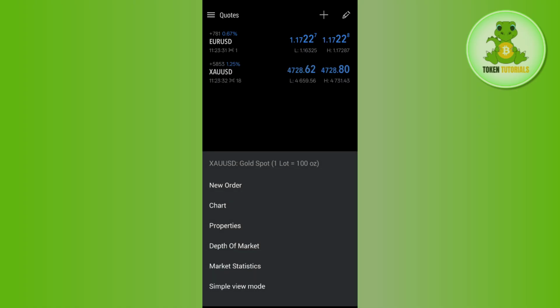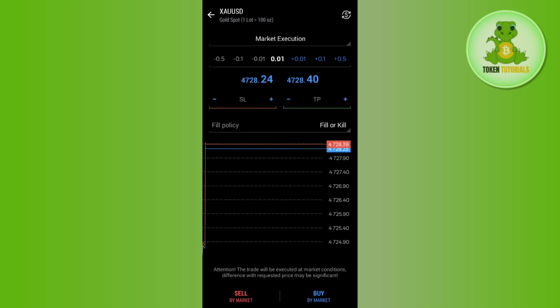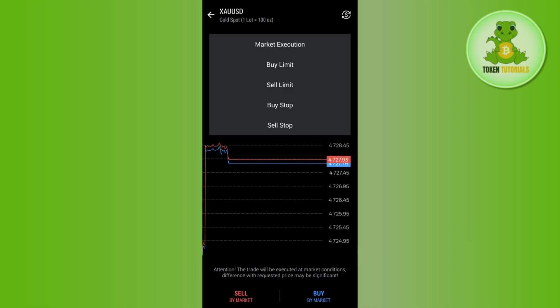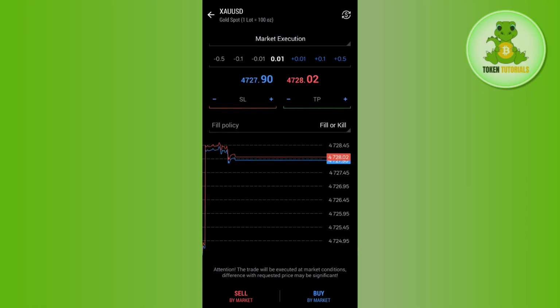Here, when you tap on the XAUUSD tab, it will show you a bunch of different options. Like the first option is New Order. As the name suggests, after tapping on it, you can basically execute your trade over here. You can select whether you want to execute the market order, or place a buy limit or a sell limit, or you want to place a buy stop or a sell stop. For market execution, as soon as you tap on the buy or the sell buttons at the bottom, your order will be placed and it will be visible on your chart.